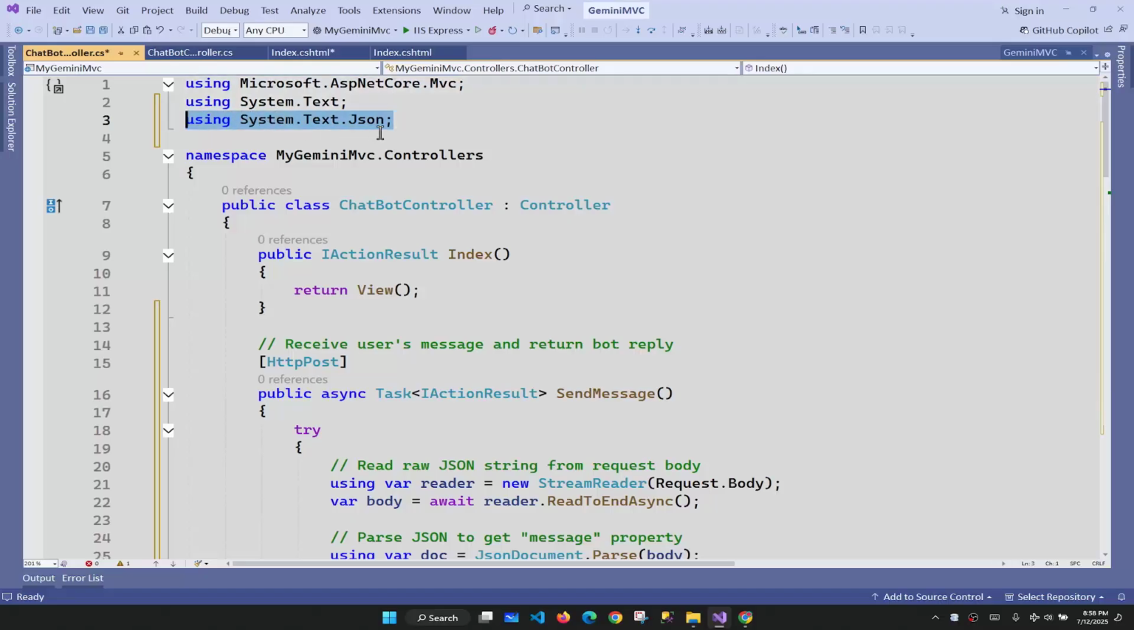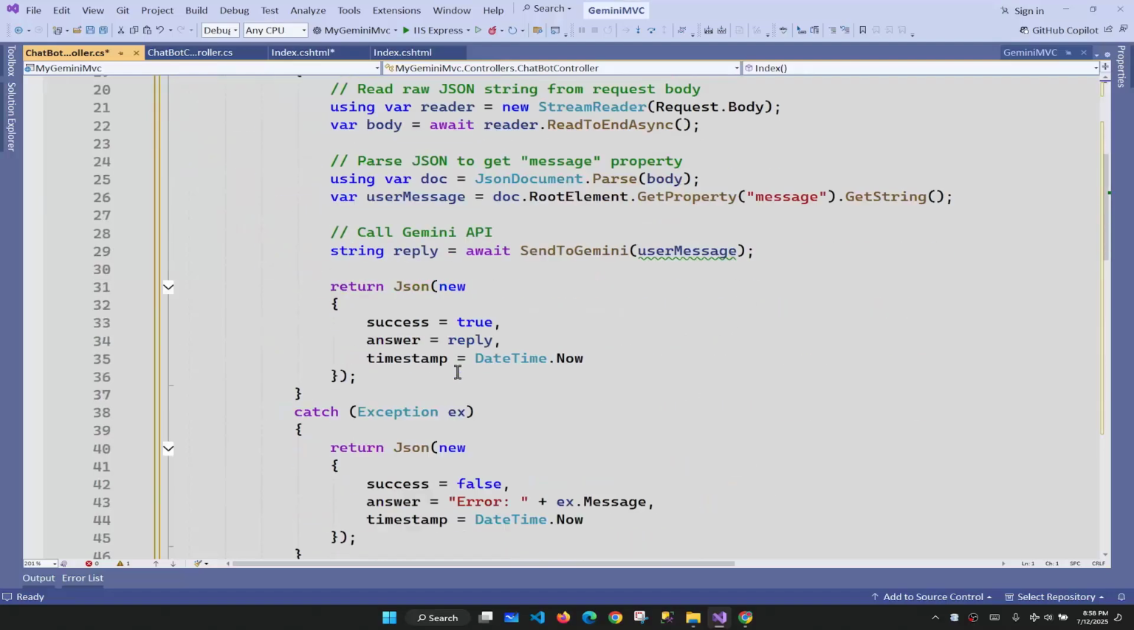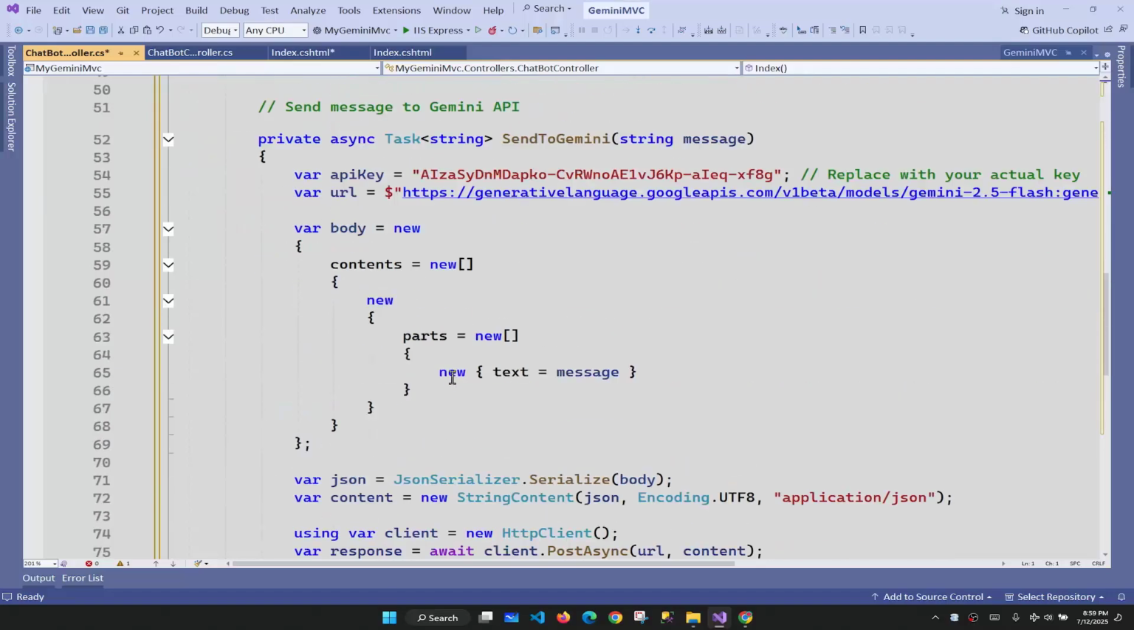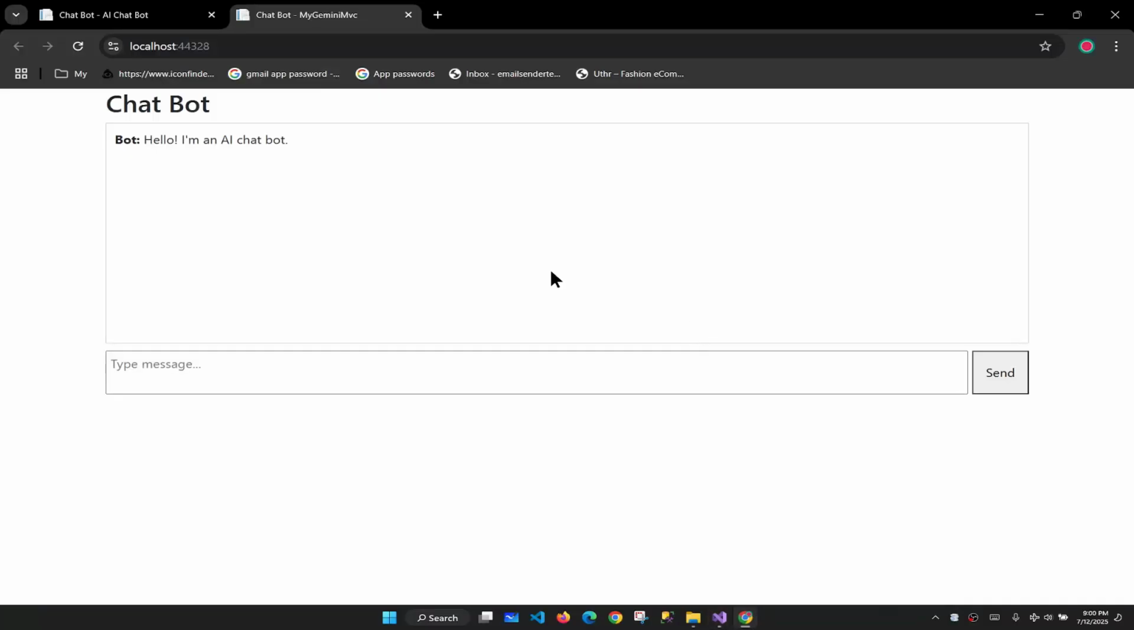The System.Text.Json, then the ASP.NET Core MVC. So it looks great and amazing. And if I save everything, build the website, I can see the result over here. Well done. Now the page is loaded over here and I can come to the type message and say hi, for instance, and send it. You see the message, then the response, and it is the bot: "Hi there, how can I help you today?"